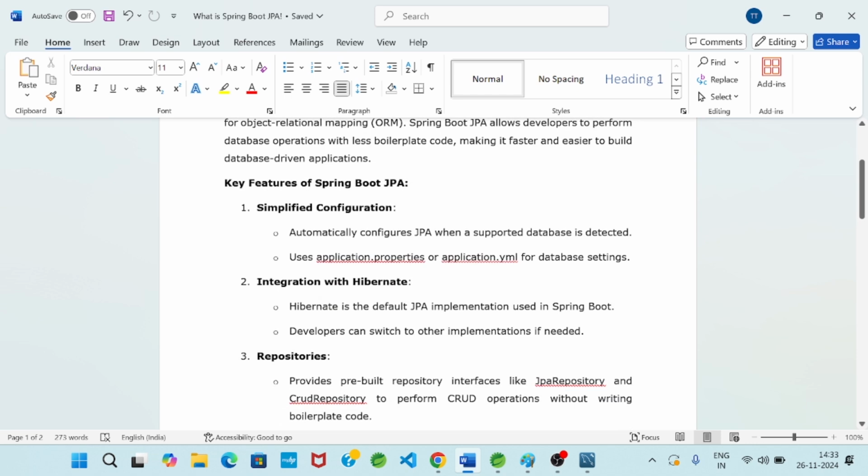Then what are the key features of Spring Boot JPA? So simplified configuration we will check.